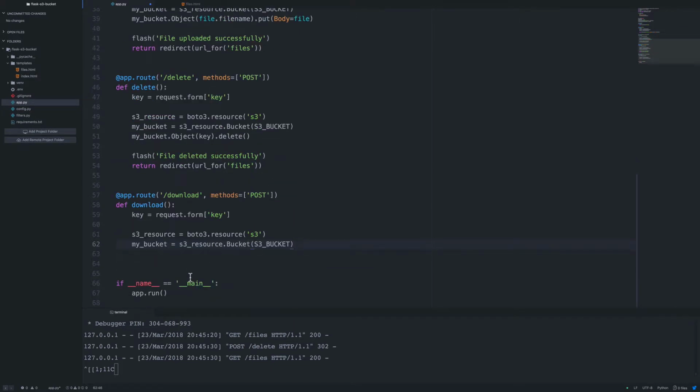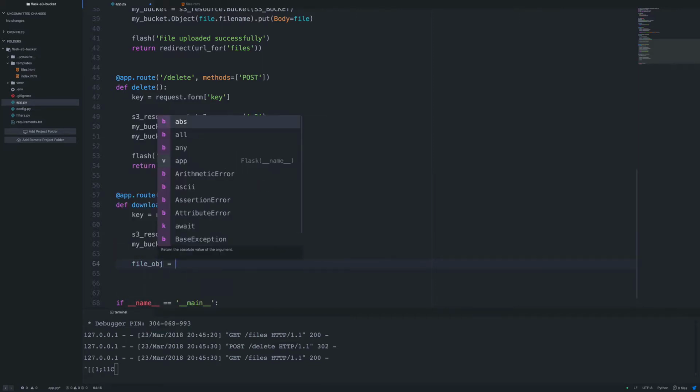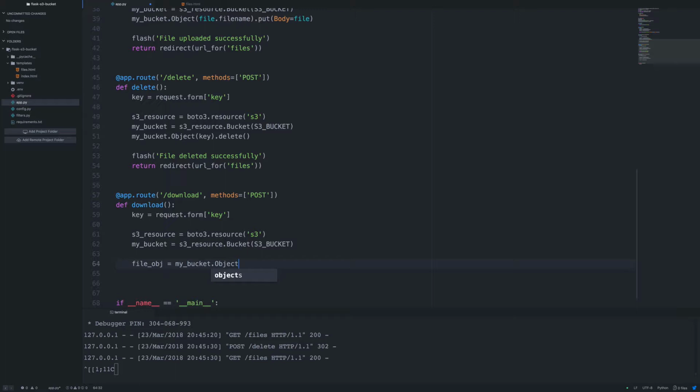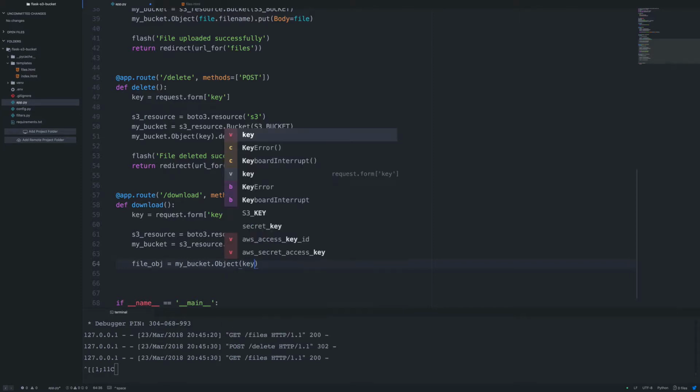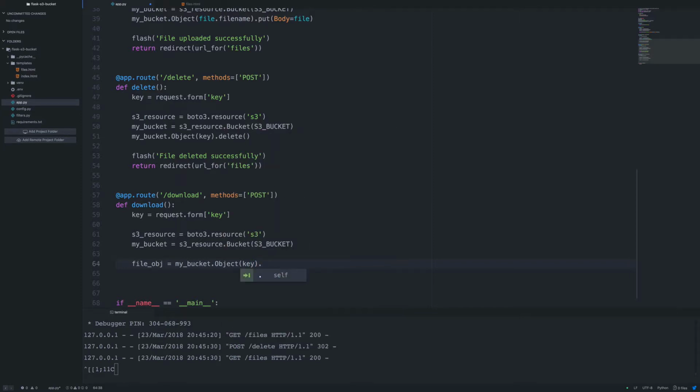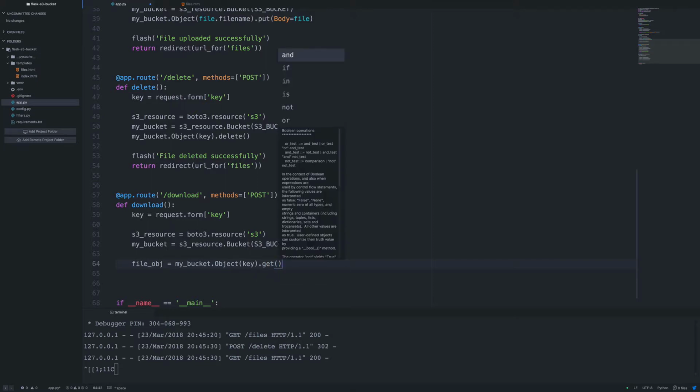And once we have that, what we need now is the file object. So once again, my bucket.object, and then we're going to pass in the key, and then we're going to call the get method. Now there's also a download file method. However, that's useful if we were just running a command line thing or just storing it to a local file system. In this situation, what we're going to do is read it in memory, then we're going to stream it to make it downloadable.